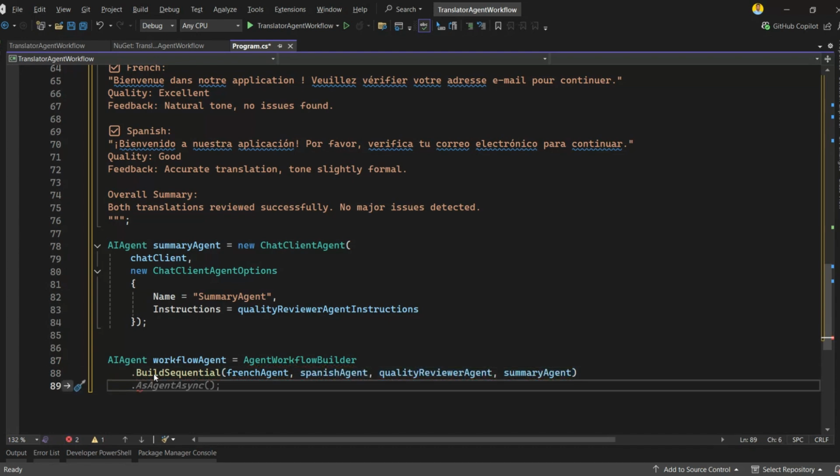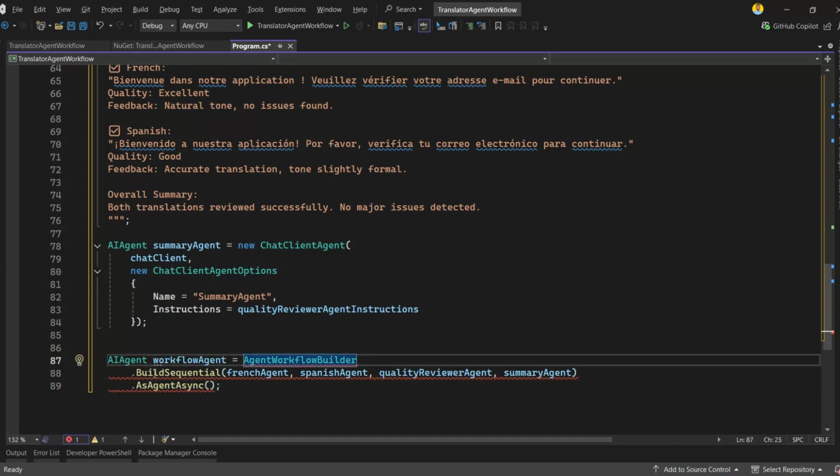At the end, we call as agent async, which basically turns this entire chain into a single agent that we can now interact with. The build sequential method tells the framework to run each agent one after another. So once the French translation is done, it passes that result to the Spanish agent, then to the reviewer, and finally to the summary agent.